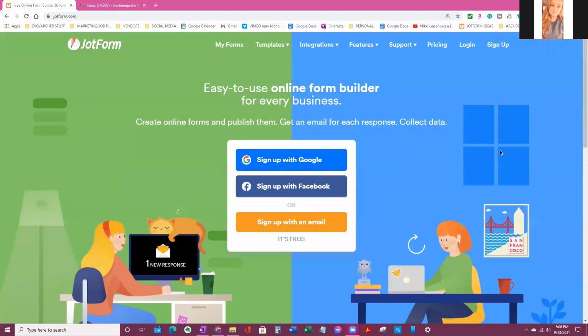So the website is called JotForm. I'm going to put the link in the chat box for those of you that are going to be following along, doing it right along with me. If not, you can just save the link.